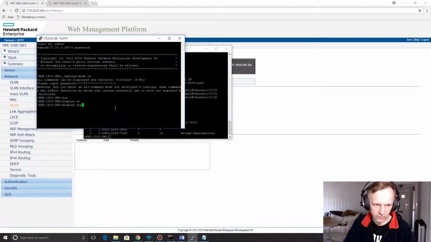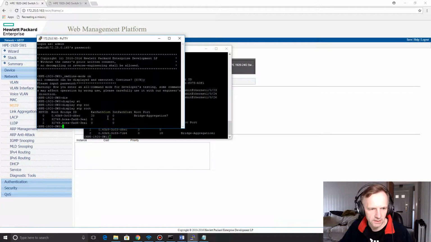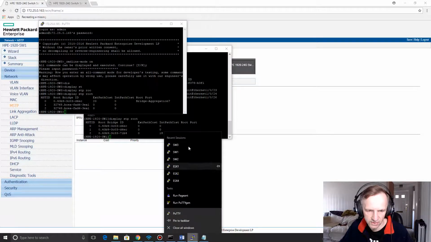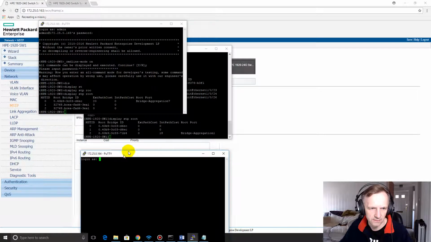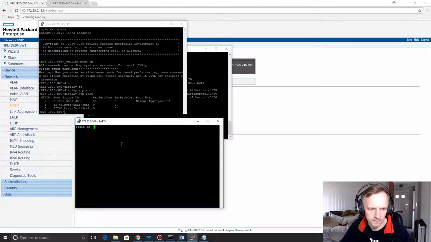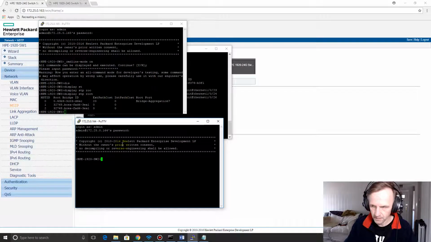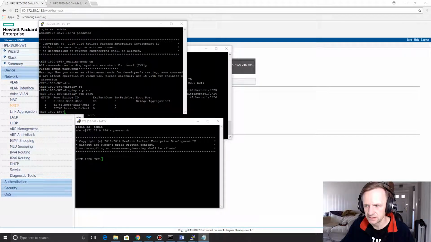So let's display the span tree root. So for some reason this isn't showing the correct information here. I'm not too sure if I've configured this one properly. So let's go to the other switch, switch 2, and that should be configured correctly. Into the credentials again.